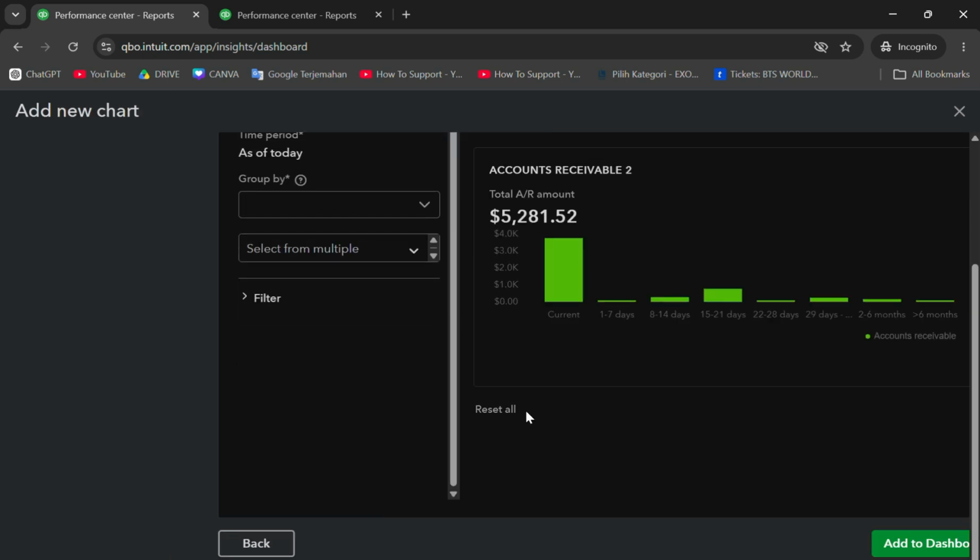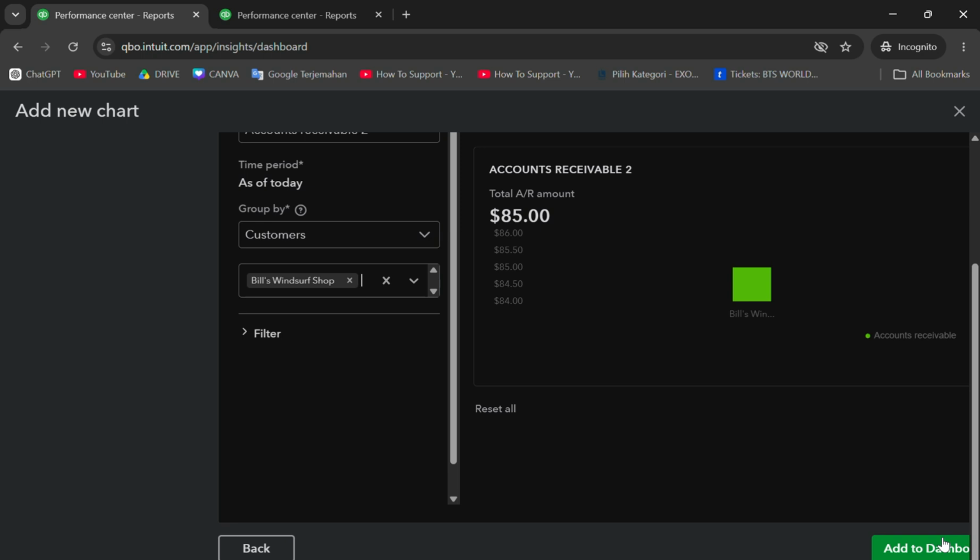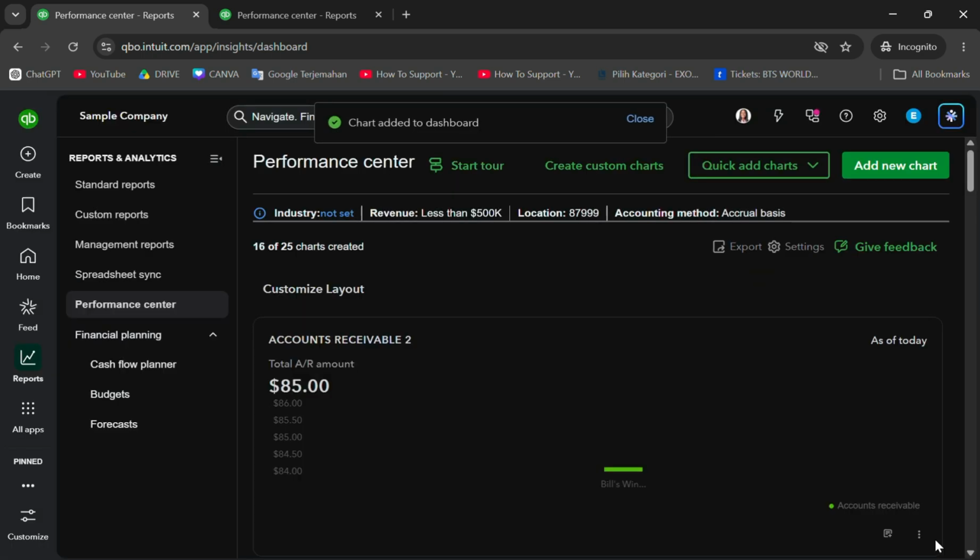Once your layout filters look exactly the way you want them, slide down to the bottom right corner of the screen and click the bright green Add to Dashboard button. The customization panel snaps shut, and your beautiful new Live Updating Accounts Receivable widget is officially pinned onto your main cockpit. Now you can check your real-time outstanding collections and track your invoice open balances every single time you open up your books.